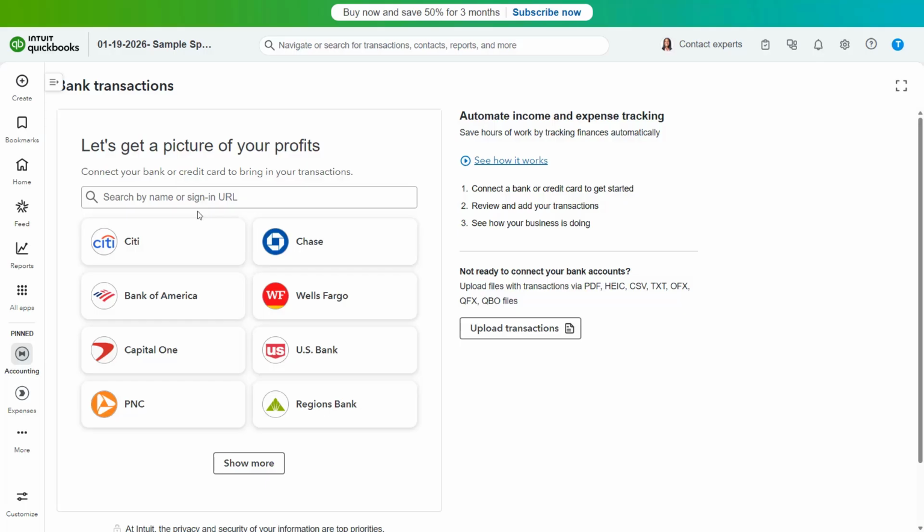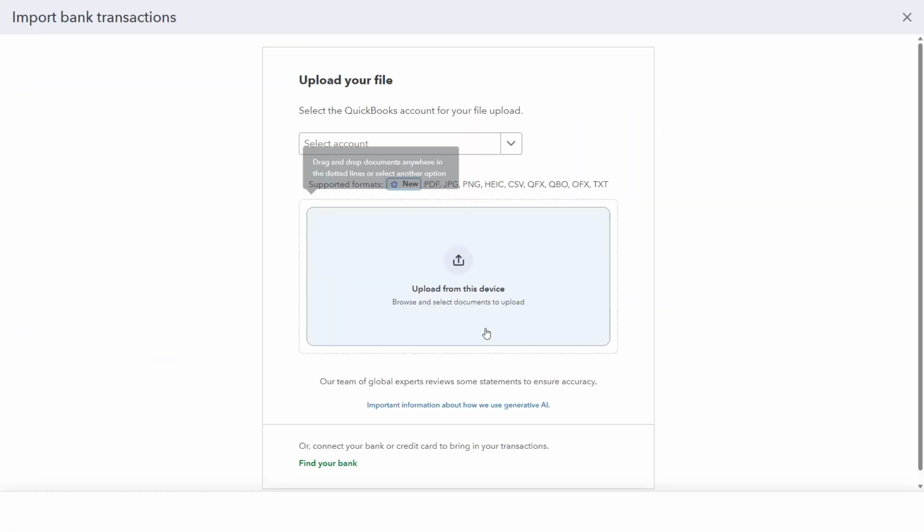To connect a bank or credit card account the first time you visit this page, type the name or sign-in URL for your financial institution into the Search by Name or Sign-in URL field, and then click the entry for your financial institution when it appears in the search list below, and follow the on-screen prompts to sign in and connect the desired account. Alternatively, to import banking transactions, click the Upload Transactions button, and then follow the on-screen prompts to upload the file in the new window that opens.